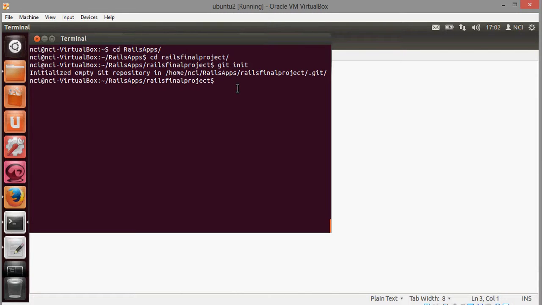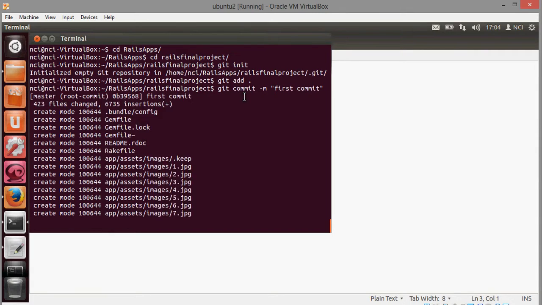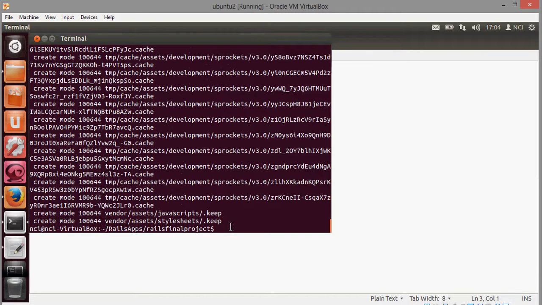After that, you need to add all the files in this repository. To add the complete project in this repository, we need to type git add space dot. It will add all the files into this repository. After that, we need to commit the files: git commit -m, and this is your commit message, like first commit. So all the files have been committed in this repository.